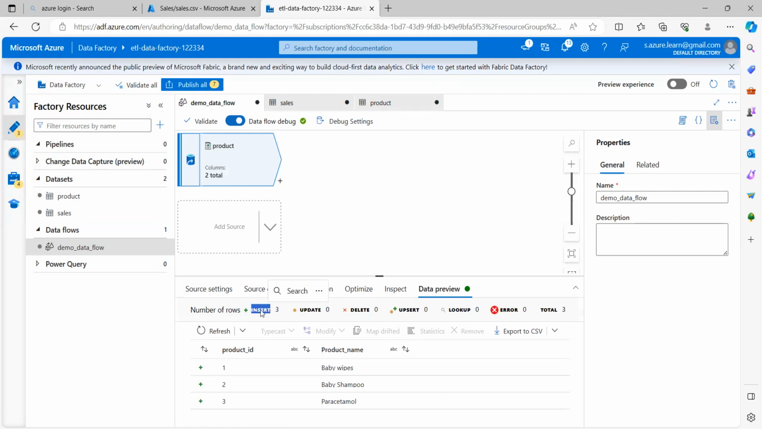So here you can see I have the three insert. All these three records are new in the file. So that's why it is showing insert is three. And there is no update, there is no delete, there is no upsert, lookup, error. So in total it is three records as it is a source file for me.